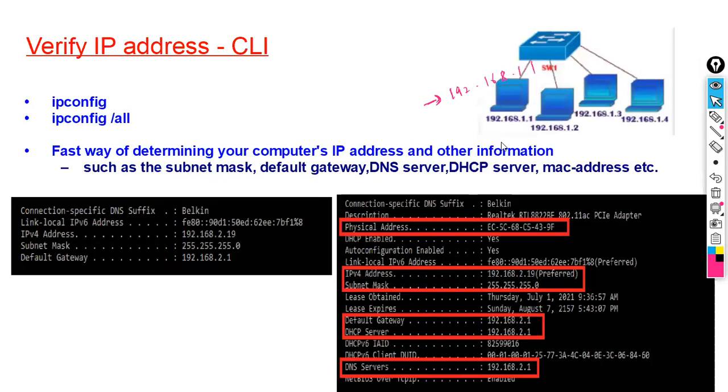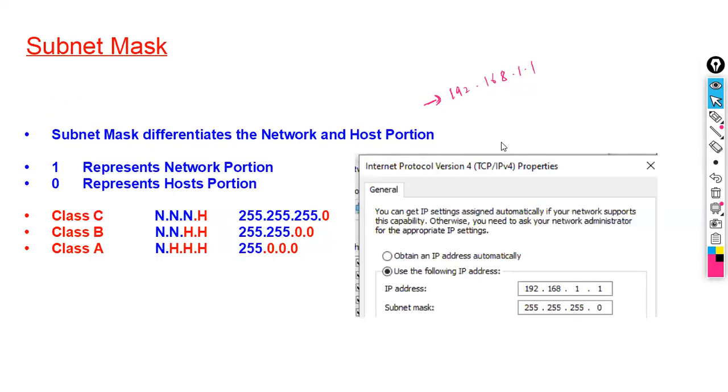Class C. So what is the class of this IP address? Class C. In class C, how many network and how many host portions are there? Three network portions and one host portion. All right. So how will you tell the computer that this IP address is having three network portions and one host portion? We use the subnet mask.